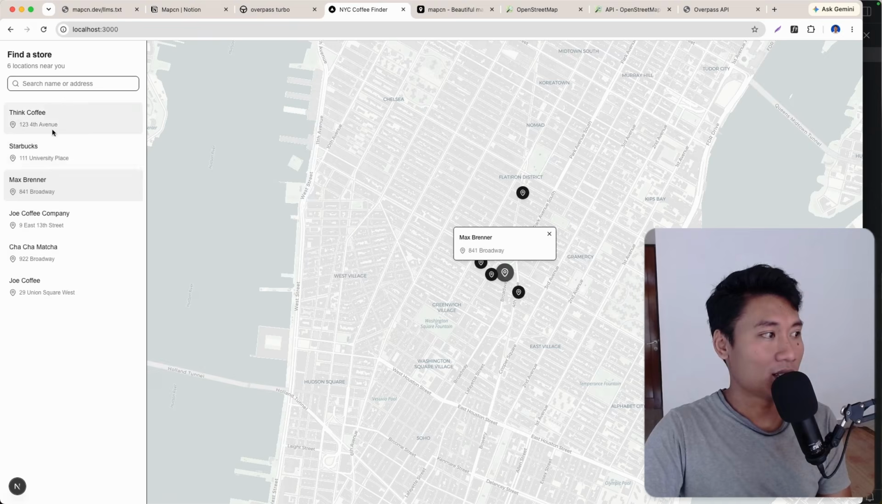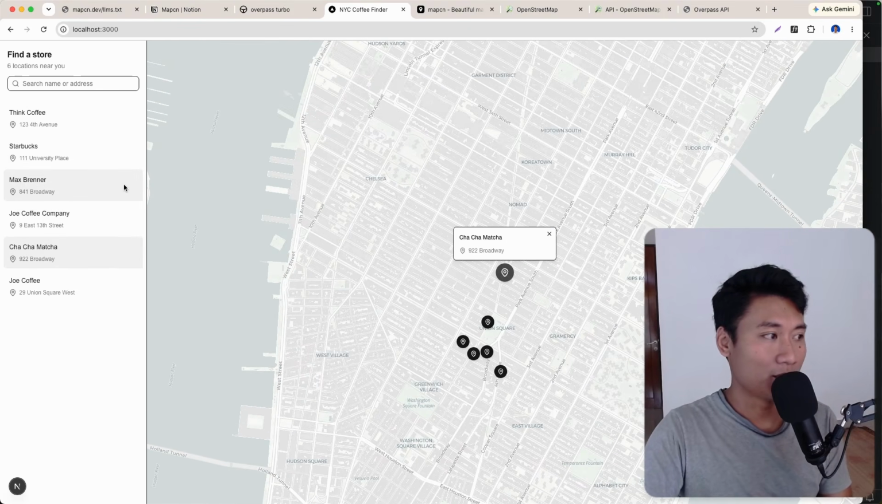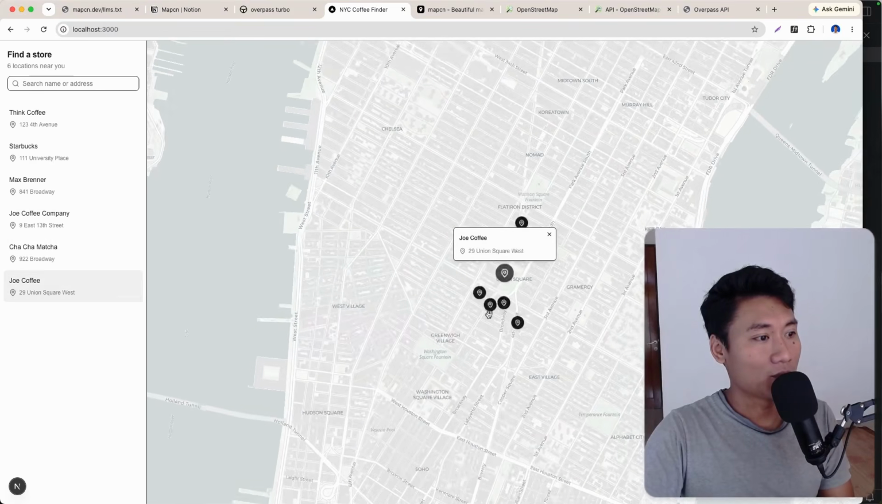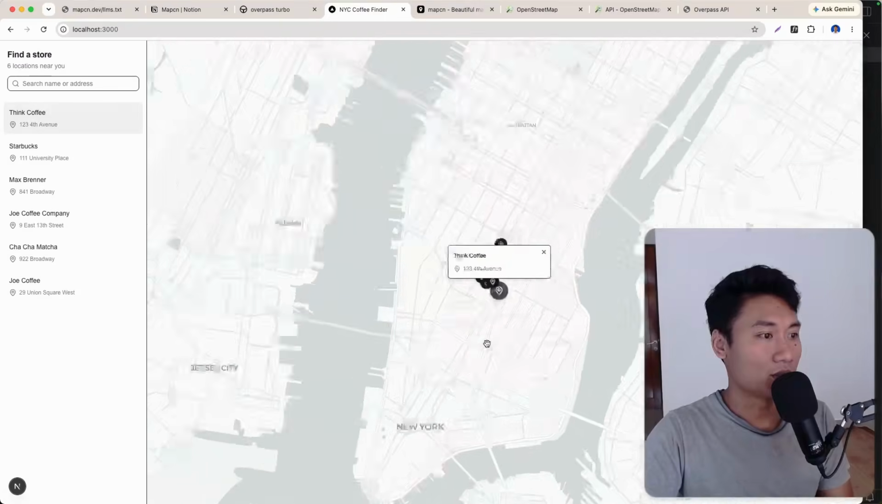Basically, this is the list of the coffee shops that come from the API. Of course, the data is not hard-coded. And these are coffee shops that are available in Manhattan, I believe. Look at this, pretty nice. If I click that, it works, right? Nice, the animation, if I zoom in, zoom out, it just works.